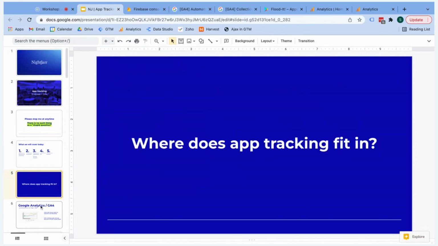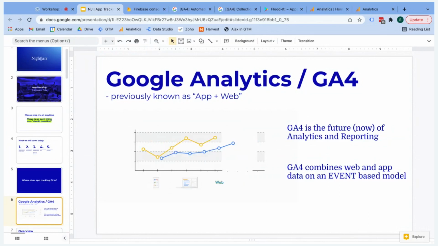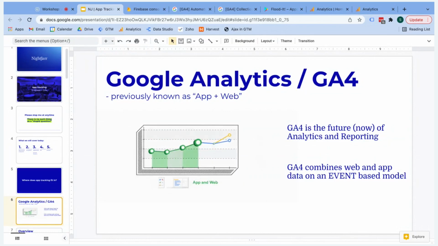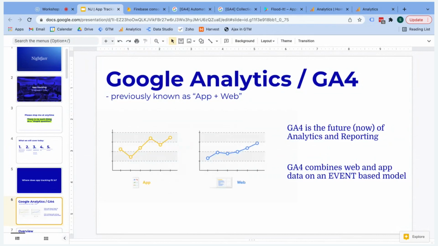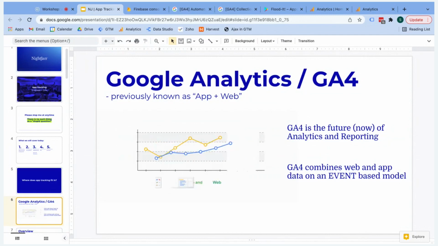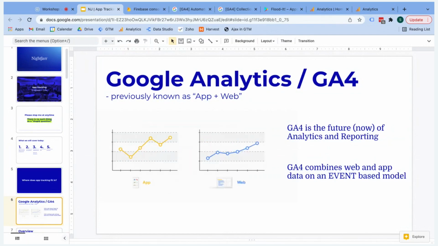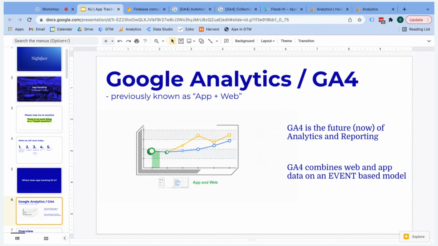So where does app tracking fit in? App tracking is half of Google Analytics 4. And I'm focusing on Google Analytics 4 because it is the most robust version of app tracking at the moment. It also has obviously a lot of legacy with Google Analytics for web. So what they've done is GA4, or Google Analytics 4, is the future. It's the way everything is probably going to go, including things like Adobe and other platforms. But GA4 has now moved to an event-based data model.